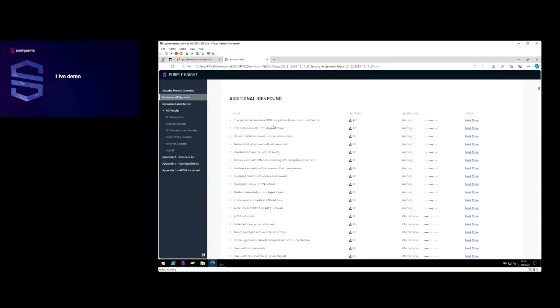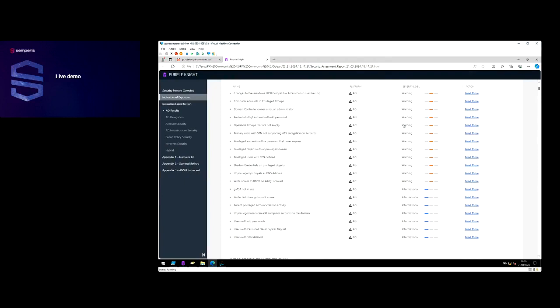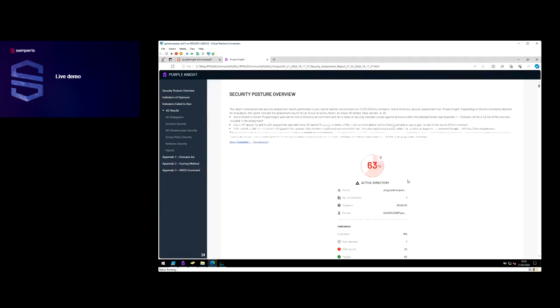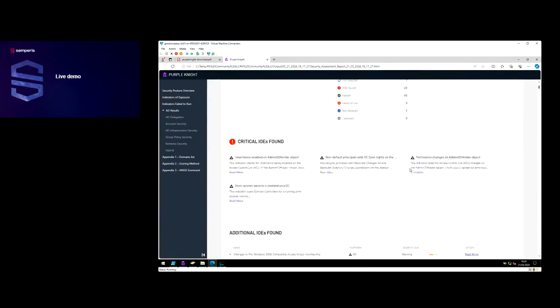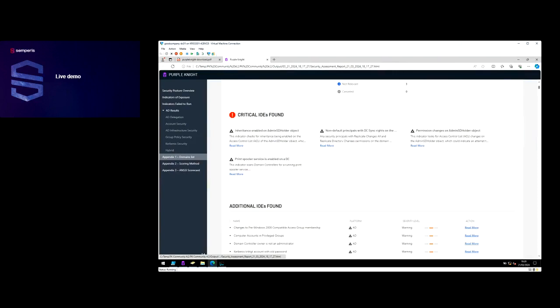We scroll down really quickly. What we'll see is we have those warning indicators and we have the informationals. Okay, so now we have a starting point. Okay, so our mission by the end of today is to improve that 63% and get it somewhere a little bit better. Try and reduce the risk in the environment.